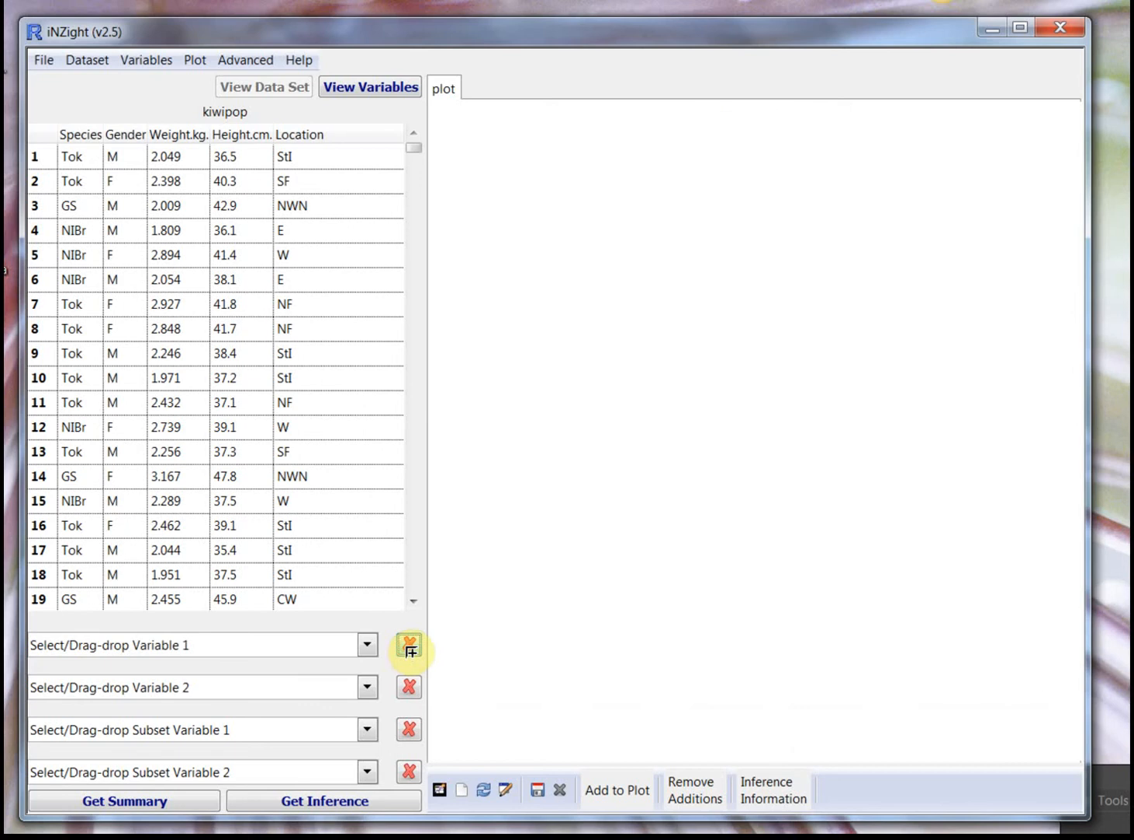And prior to obtaining your sample, you need to have your question. So one question that we could look at, and that we have been looking at, is whether the median weight of female Kiwi is greater than the median weight of male Kiwi in the New Zealand population of Kiwi.